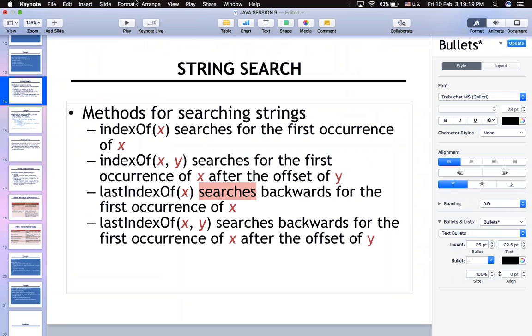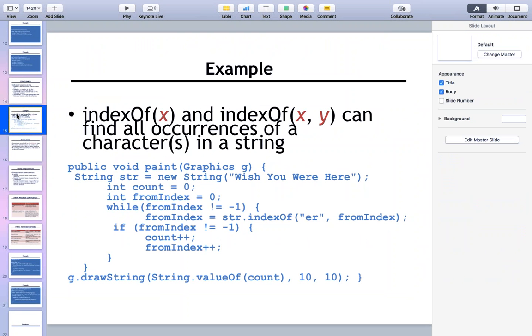Okay, let's continue. Let's look at this new example that we have. It says void print graphics, string str. We have a string wish over here. Now it says from index 0, while from index is not equal to -1, find the index of from index. So what will this program do?